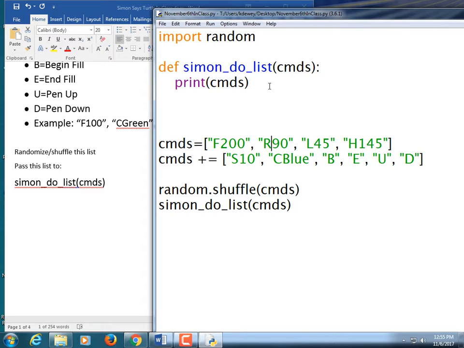Okay. Your method is called Simon do list, that's fine. Don't pass two things, just pass one thing to it. Yeah, it makes sense. Okay, you don't need to return a value, just click on the keys. Yeah, that's good.